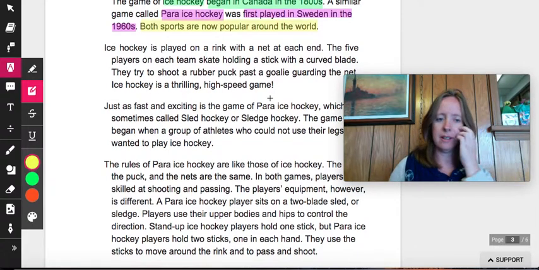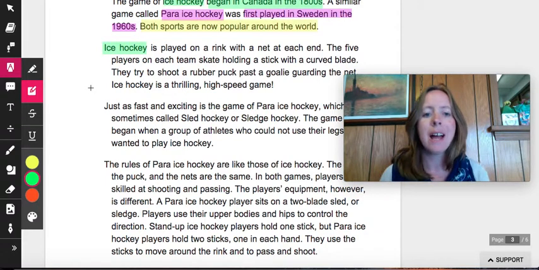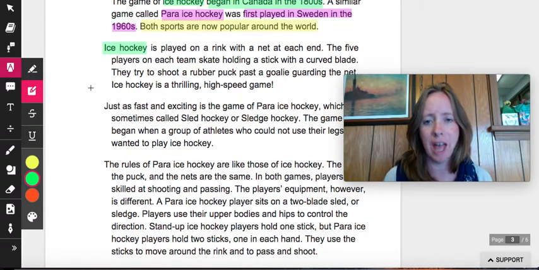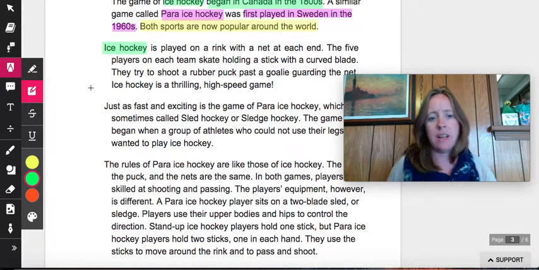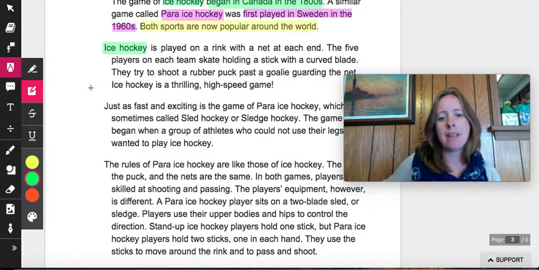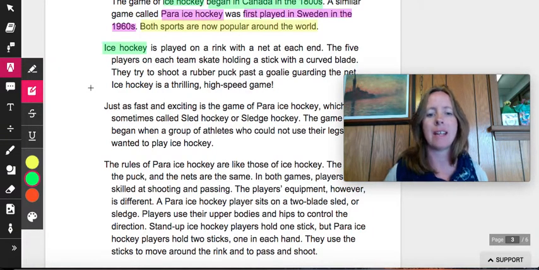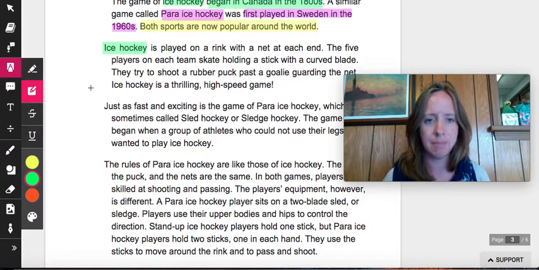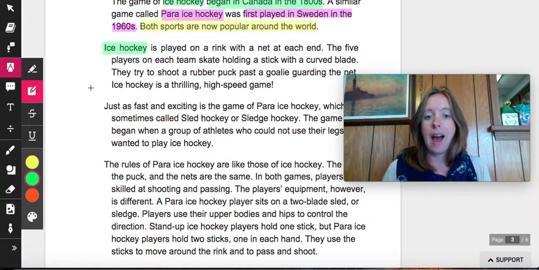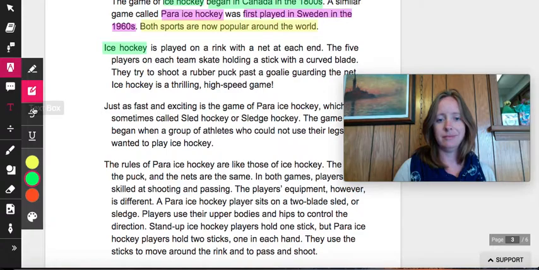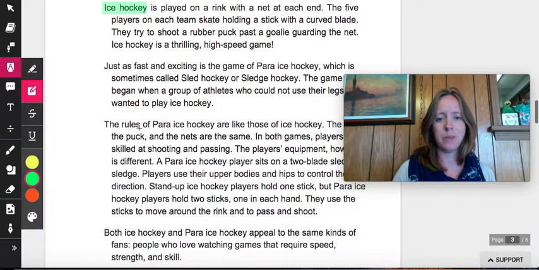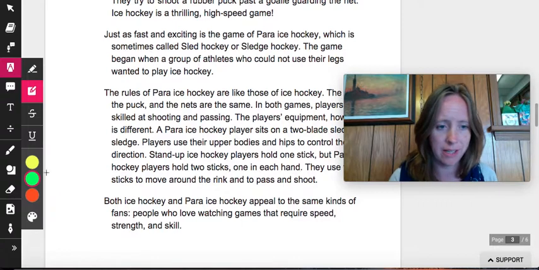Ice hockey. Talking about ice hockey. Ice hockey is played on a rink with a net at each end. The 5 players on each team skate holding a stick with a curved blade. They try to shoot a rubber puck past a goalie guarding the net. Ice hockey is a thrilling, high-speed game. All of those details are about ice hockey. So now, this whole paragraph, I bet, is about para-ice hockey. So I'm going to highlight that in purple.